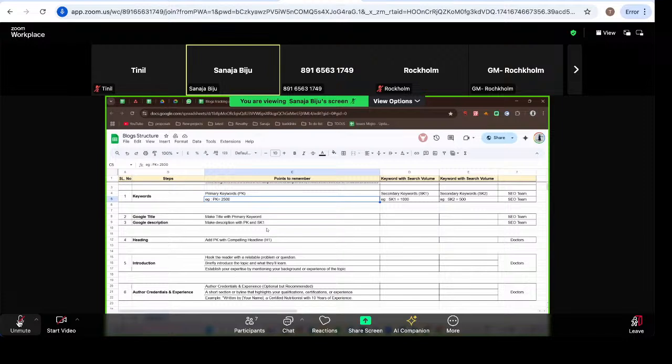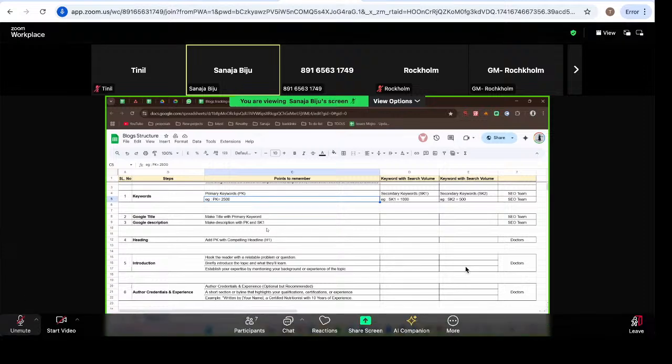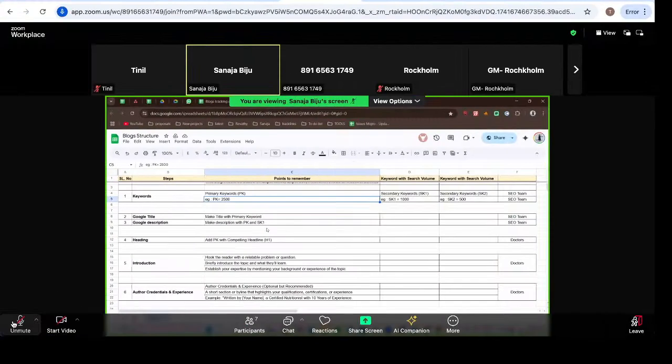Once we have created the title and description, we need to move on to the next section, the heading. The heading is one of the main parts of the content. That is the H1 of the page, so it should be catchy and keyword rich. We need to optimize the primary keyword in the H1 as well.